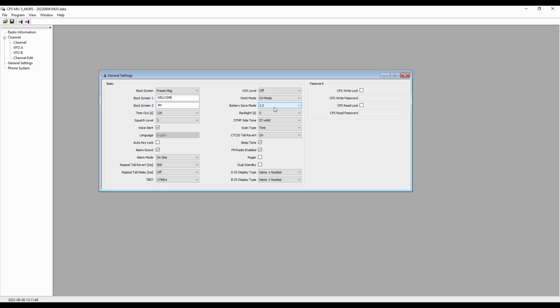Some of the other things you may have noticed when we went through some of the menus: DT and ANI, that stuff you really don't care about. So most of these you don't have to worry about. I've got the Roger beep off, I've got the beep tone on the radio on. And my channel A display is the name and number, and my channel B display is the name and the number as well.